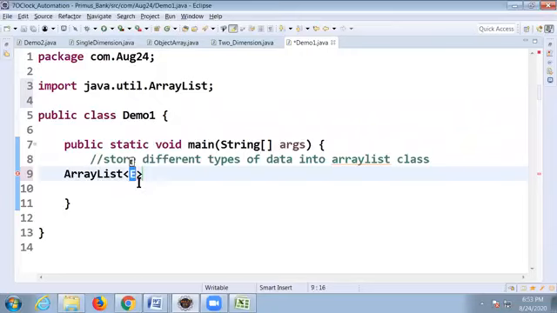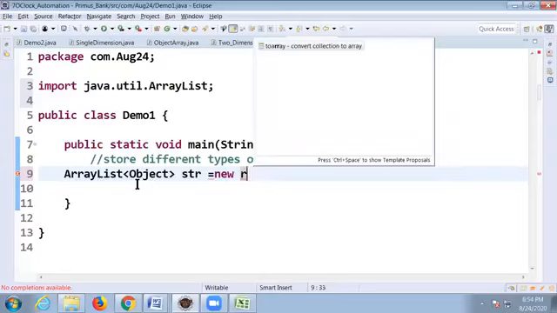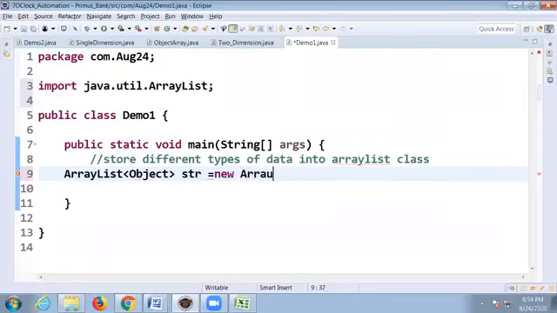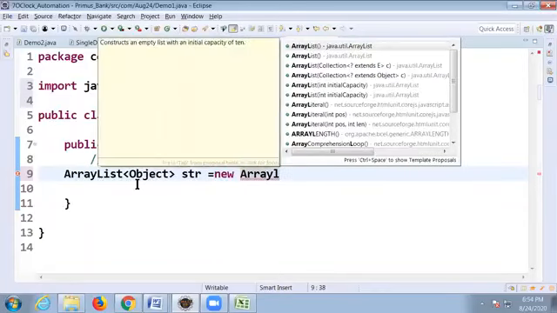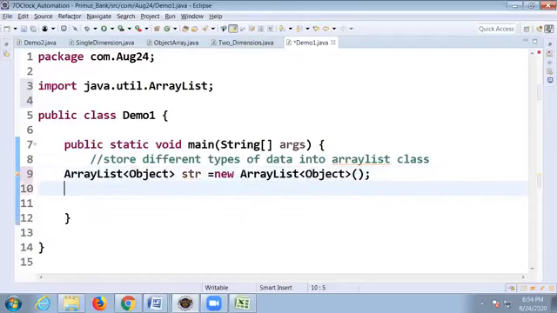So what data type do you want? I want to store different data types. What to do? Then go with data type Object, and define one array variable. I'm defining one array variable, str. Str is equal to new ArrayList. Control Space bar and define your data type. What data type should I use here? Object. This is how we declare the syntax for ArrayList. Our array variable is str.